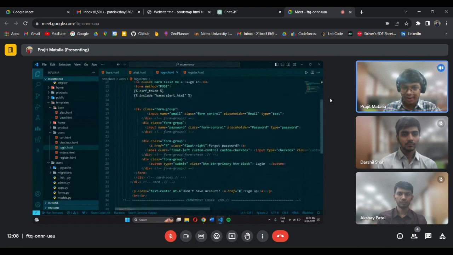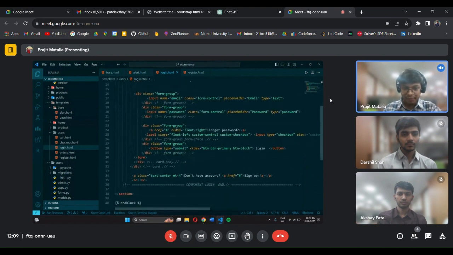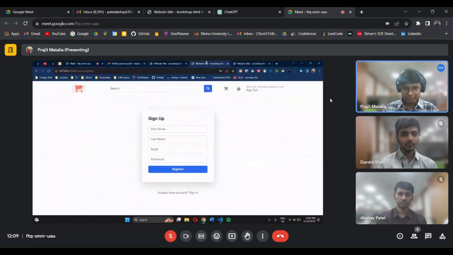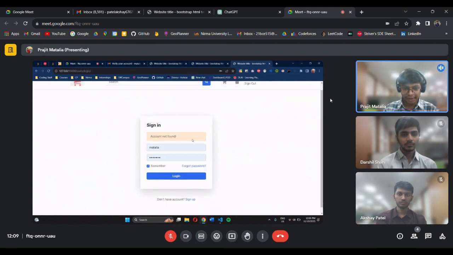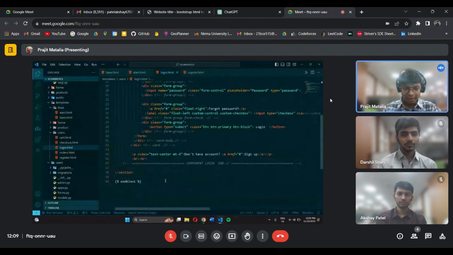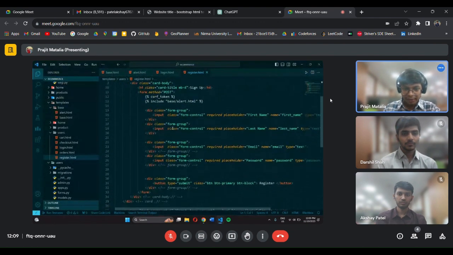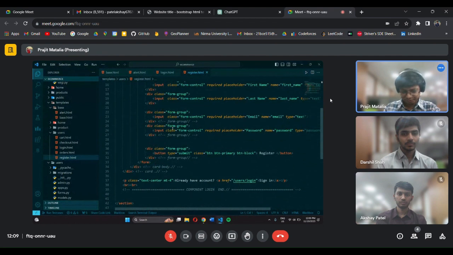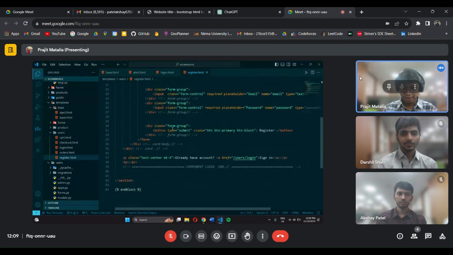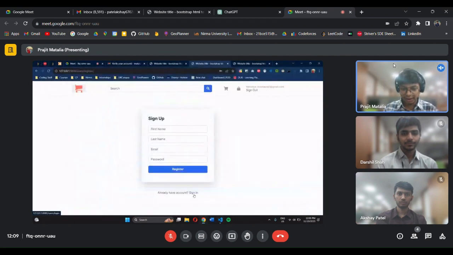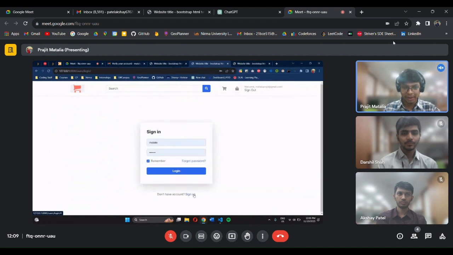The login code has email, then password, and the login button. Now for register, there are multiple fields: first name, which you can see, last name, and if you already have an account, then the user gets directly redirected to the login page. So yeah, that's it from my side, and other functionalities will be explained by my colleagues. Thank you.